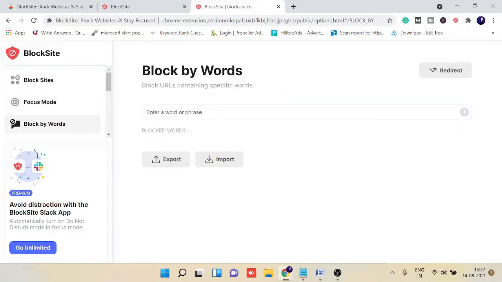Now, block by words. If you want to block URLs containing specific words, let's say I want to block any website that contains a specific word like dating. If I put dating here and add it to the blocked words, any URL containing dating will not be opened, it will be automatically blocked. In case you do not want to do it manually for every website, and you just want to type a word so that any URL containing that word will be blocked automatically, this is another feature.